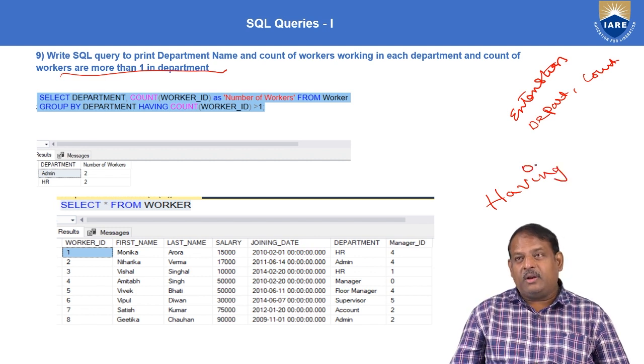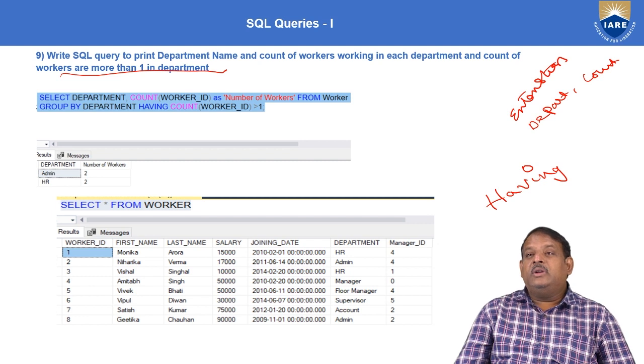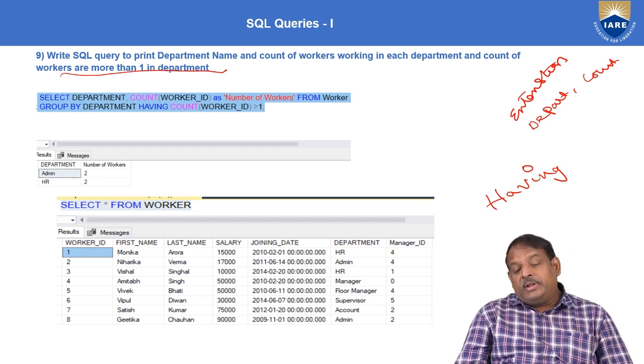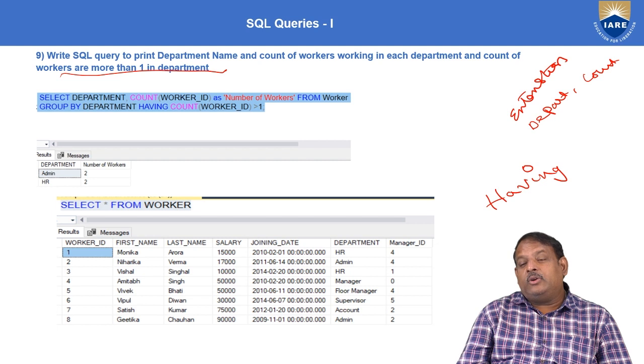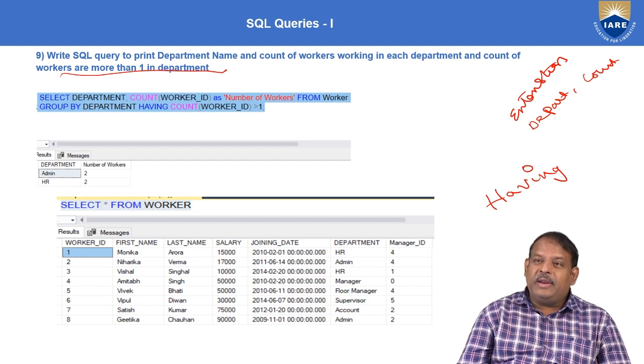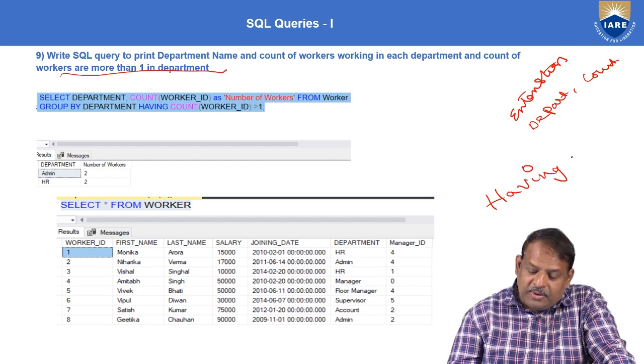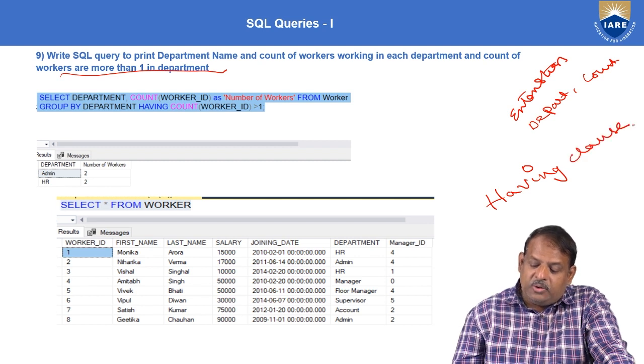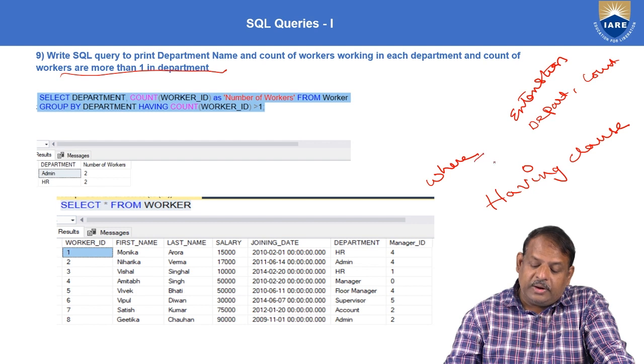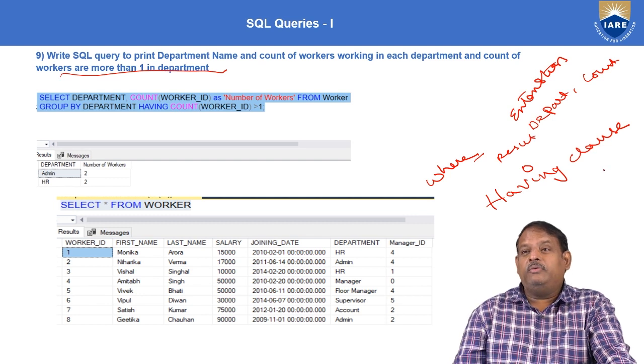Having clause is a clause in DBMS to further restrict the group's data. If you want to apply any filters on the group data, then we have to use the having clause. So having clause is going to filter the group's data, whereas where clause is going to filter simple result set data.